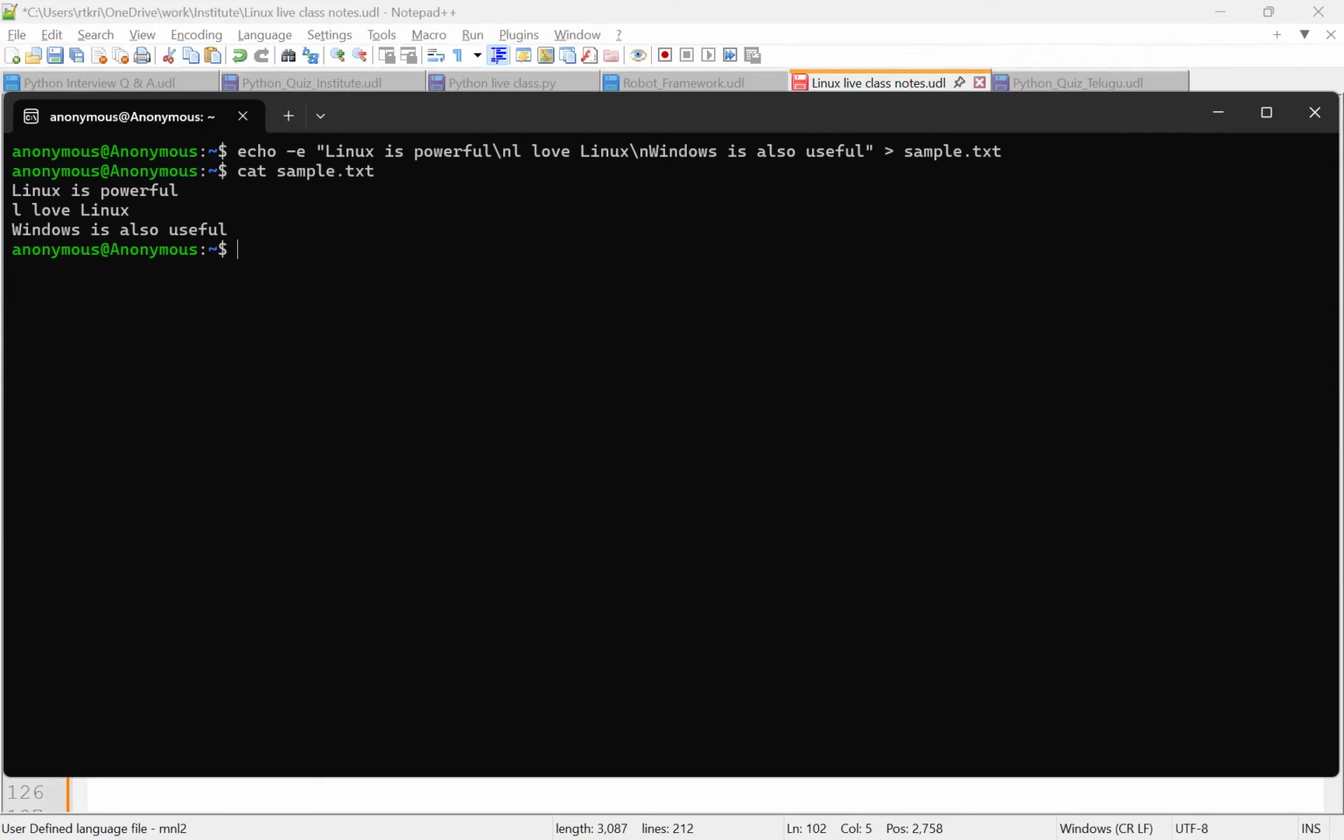See, here we echoed Linux is powerful in the first line. After that, we gave the backslash n. Backslash n means next line. Then I love Linux. And then we also gave backslash n and Windows is also useful, which comes in the next line. So whenever you want to display content on the next line, you can use backslash n.